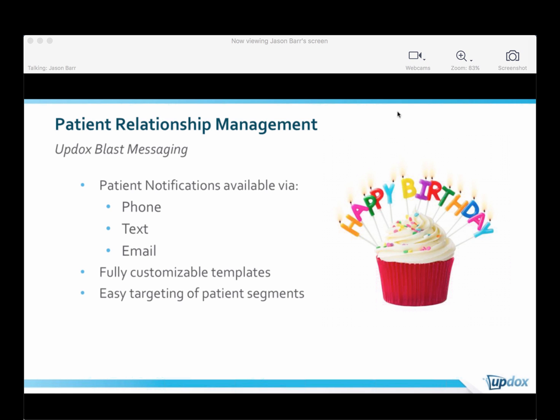We've also seen practices use it to wish patients happy birthday once a month, to thank patients who came in last week for visiting the practice, to alert patients of office closures, or drive attendance to immunization clinics. All really great use cases for this solution.